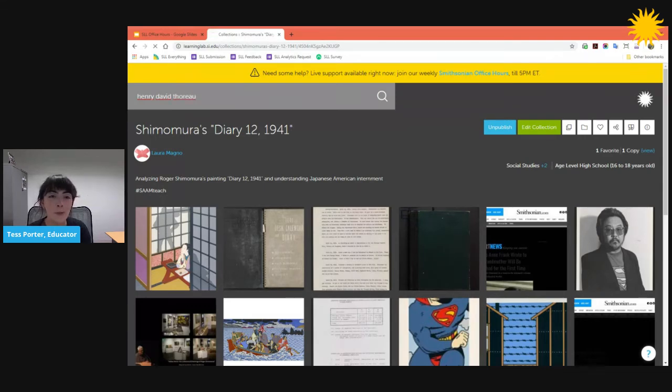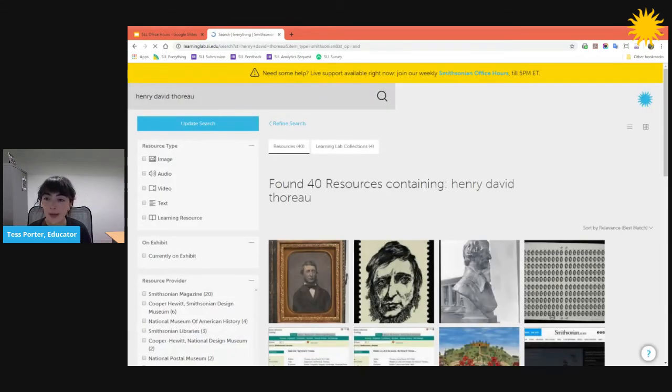Trying to spell Thoreau. All right, so here are the resources that we have on Henry David Thoreau. As you search for resources in the Learning Lab, depending on your search, sometimes you'll get a ton of search results, sometimes you get very few. If you'd like to refine your search results, you can do so by using the Refine Search tools.